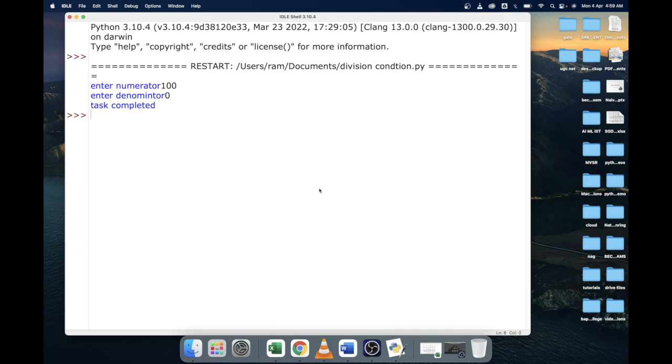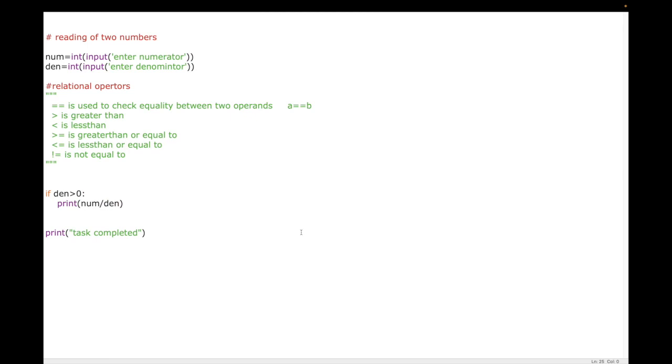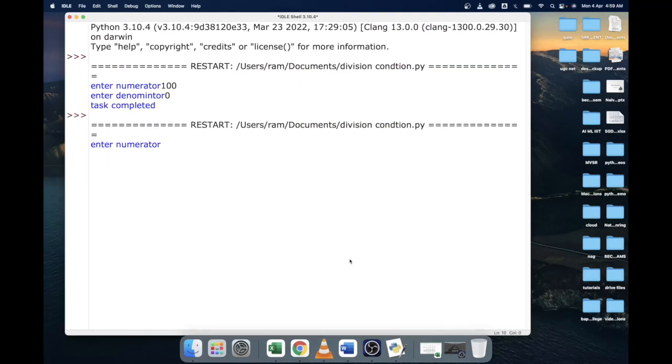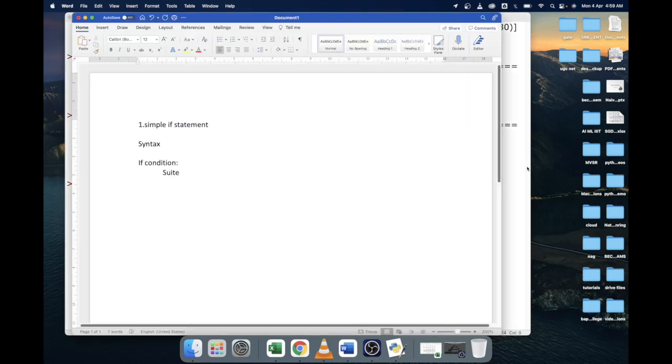Now let us check one more use case. Let us again execute our code. In order to execute the code, press function F5 again, and this time let us give 100 and then 10. Now we have executed this division expression, and we got the resultant value 10.0, and later we executed the task completed statement.